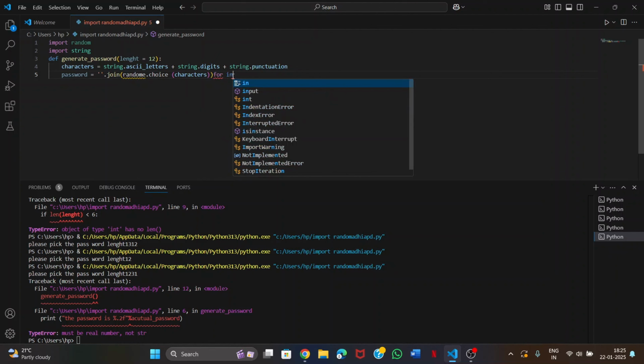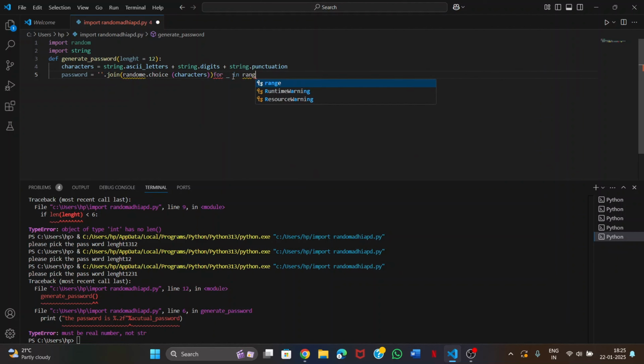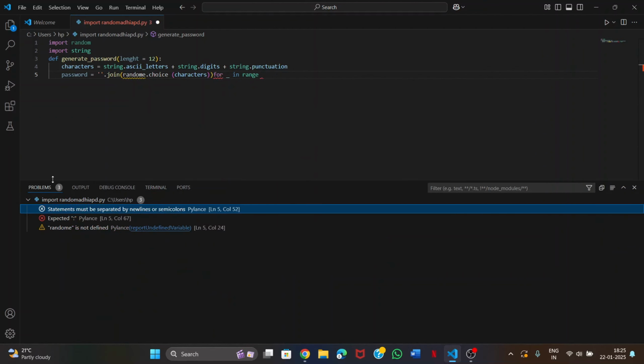Now we'll create a loop with the for in range command. What this will do is it will check if the password variable is in range, and if it is not, it will stop the loop. And if it continues the loop, it will add more and more characters to the variable.